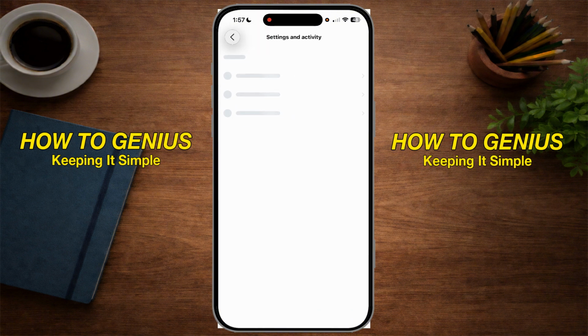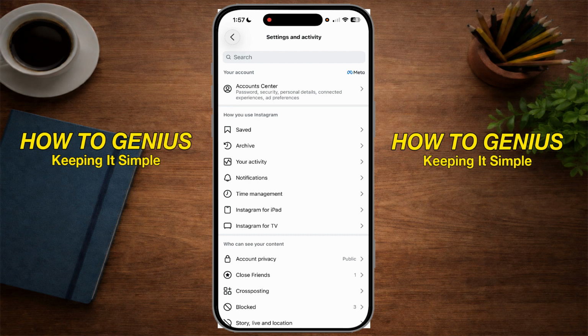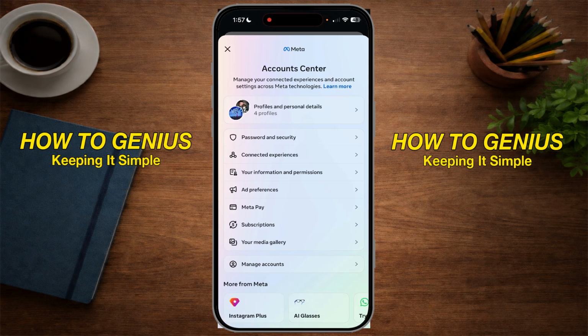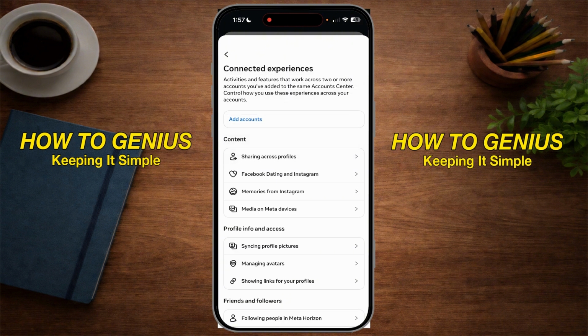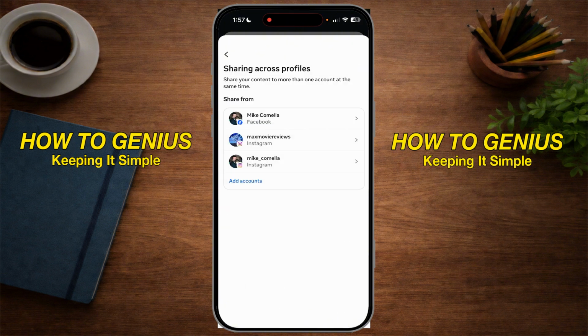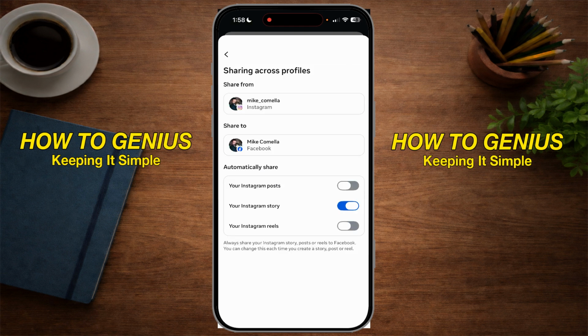So let's go to the three lines at the top right corner. Once this loads up, you want to go to Accounts Center at the very top here, and you want to go to Connected Experiences. Once you're here, you want to go to Sharing Across Profiles. And let's choose the Instagram account that you want to share from.